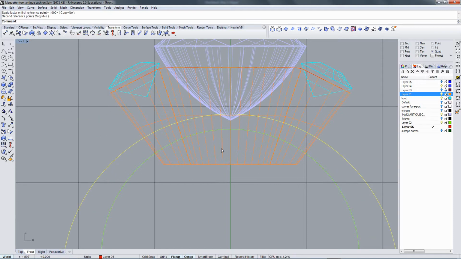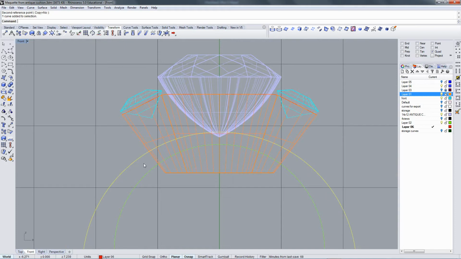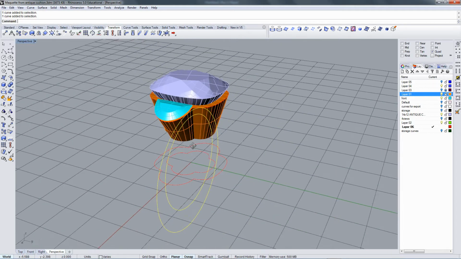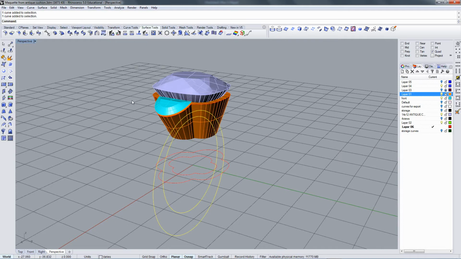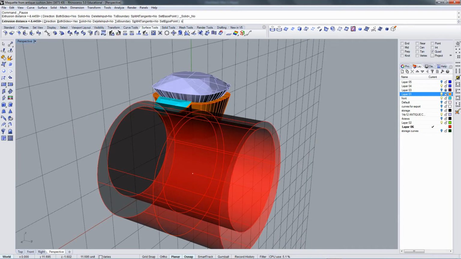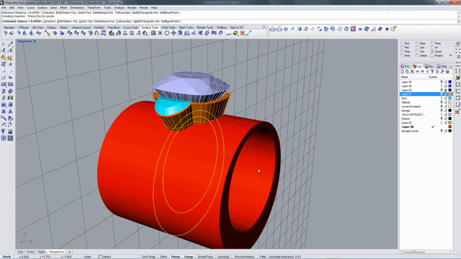So it flares up wider at the sides. I'm going to extrude these two outward. Need front C-plane so I get a nice straight extrusion perpendicular to the C-plane, and hit enter.